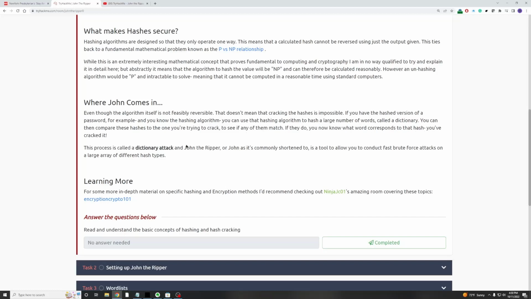You've cracked it. This is called a dictionary attack, and John the Ripper, or John as it is commonly shortened to, is a tool to allow you to conduct fast brute force attacks on a large array of different hash types. For more in-depth material on specific hashing and encryption methods, I recommend checking out another room if you want to check it out. It's an amazing room covering these topics.